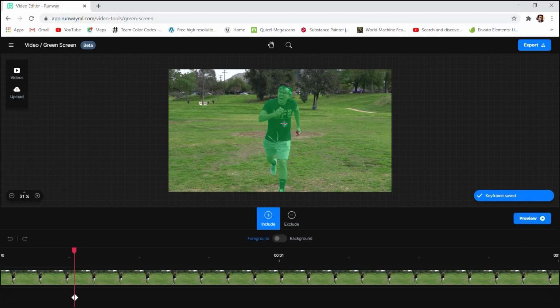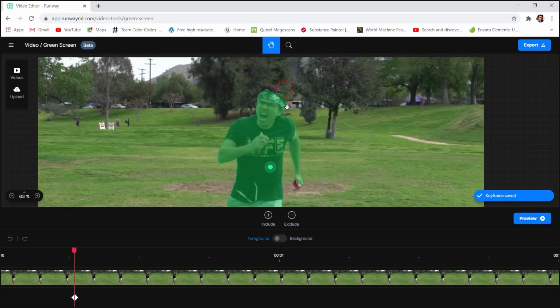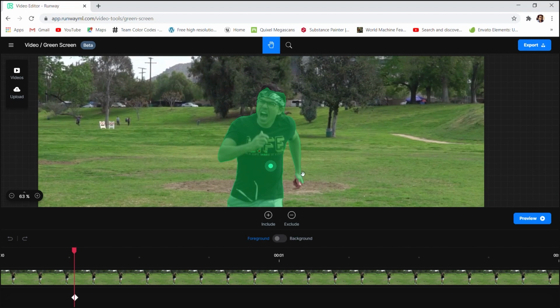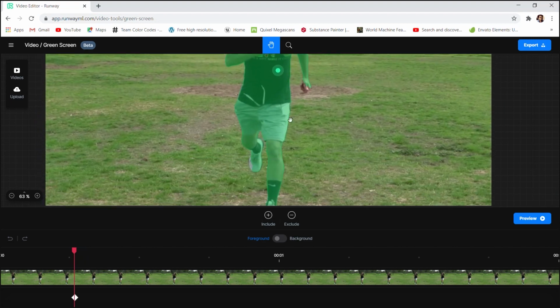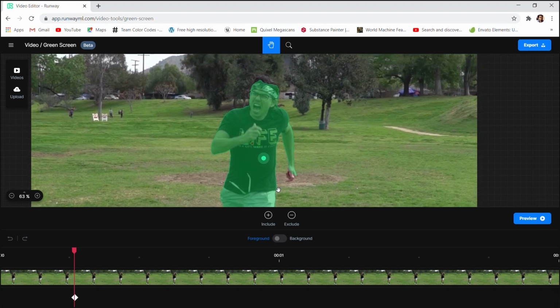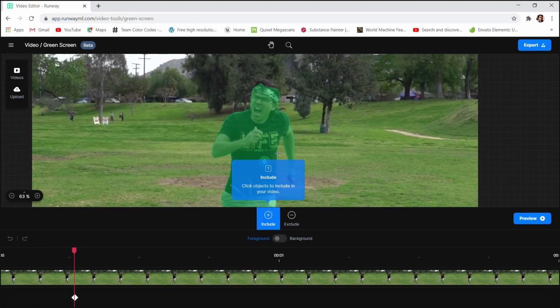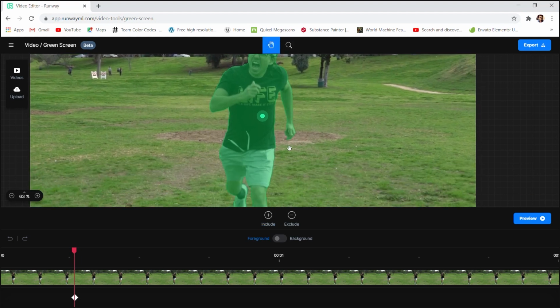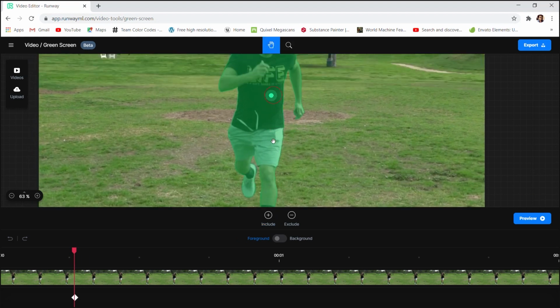And you can see it did a good job. There's a couple areas. Let's zoom in and let me show you. There's a couple areas like the hair, the hand, and the shoe down here. We need to include that area as well. So let's go ahead. Let's add another pin for the hair. And it actually included the hand, and it also included the shoe now.